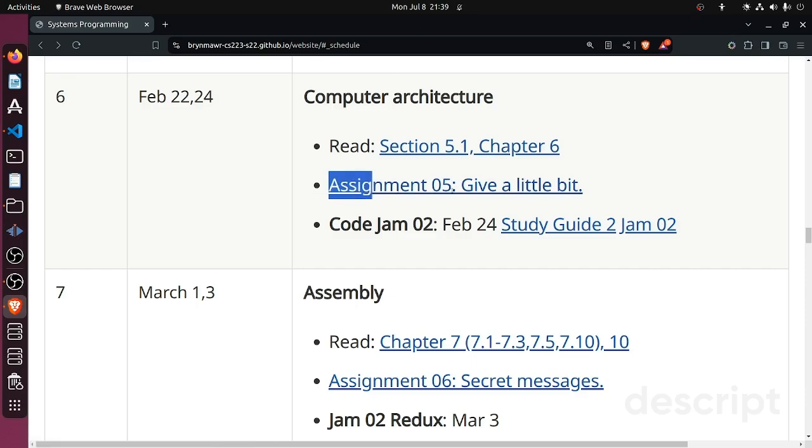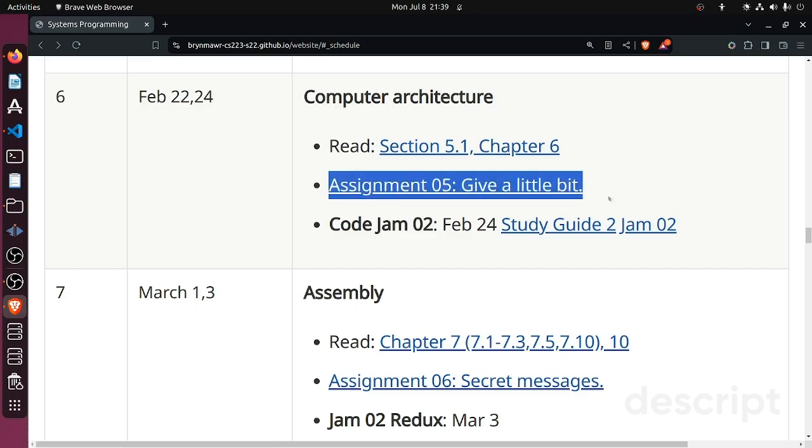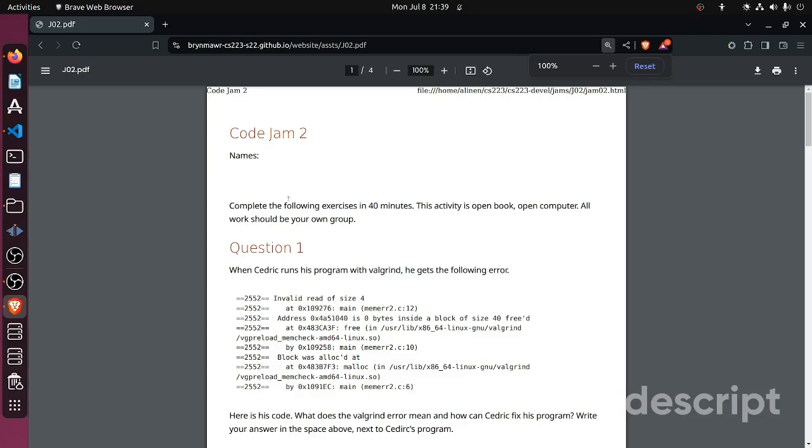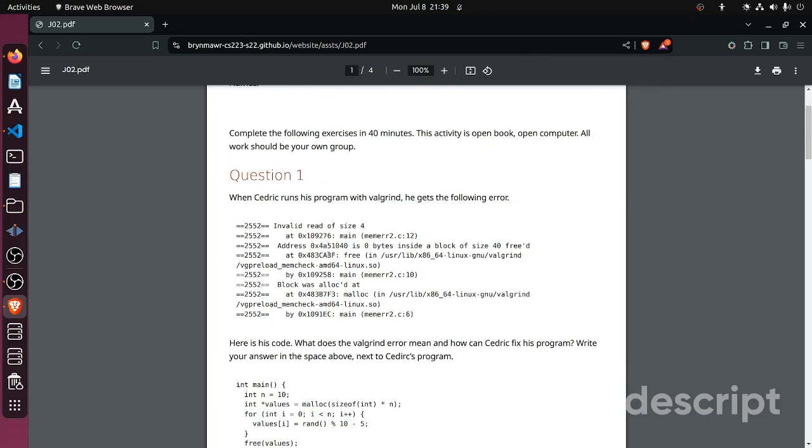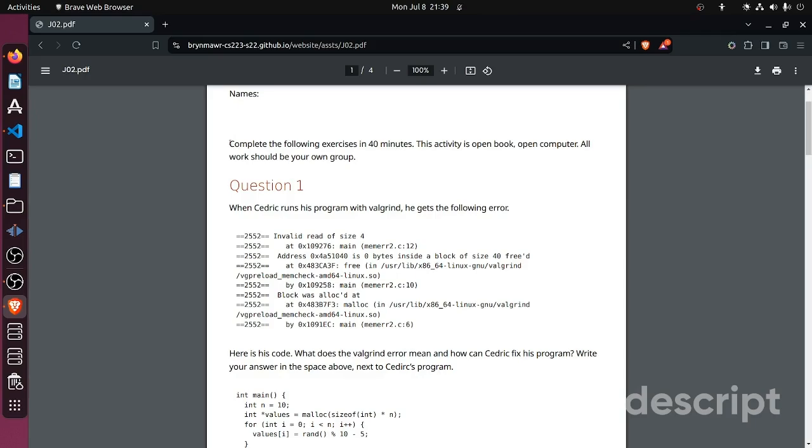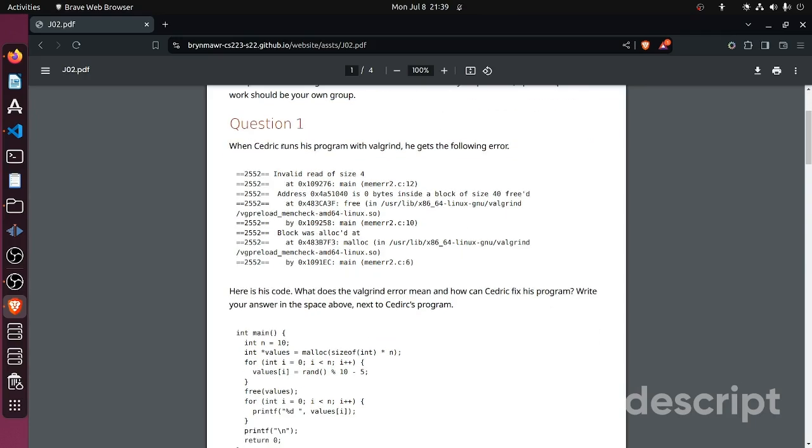We just finished assignment 5, and so I think I'm going to move on to JAM 2. JAM 2 seems to be kind of like a practice, or maybe a quiz or a group project or something like that. In any case, it's got a few questions, somewhat conceptual, but also involving some programming. So let's get into it. Let's do at least problem 1.